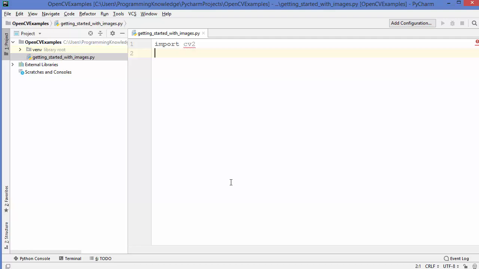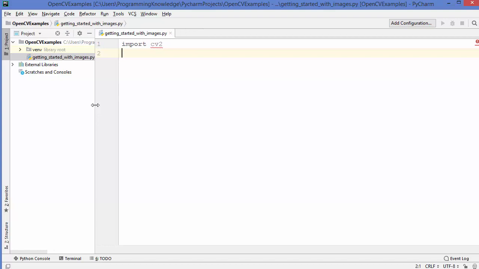In the last video, we have seen how we can install OpenCV for Python. Now from this video, we will actually start writing some code. Moving forward, I will be using PyCharm IDE to demonstrate how OpenCV works, but you are free to use any IDE or any other editor in order to use OpenCV.